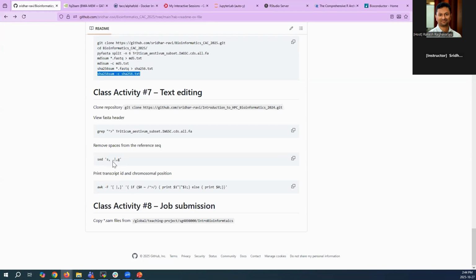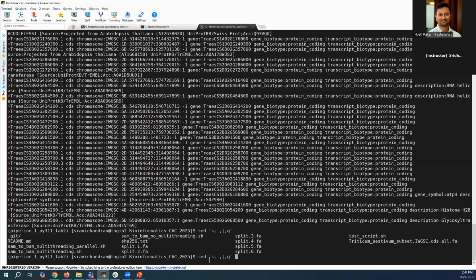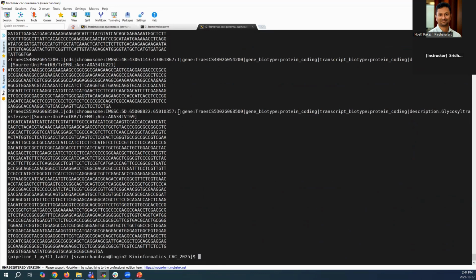So it's just replacing the spaces with this character that is usually used for pipe. So let's go ahead and do that. The file that I'm trying to change is HT1, and I'm just going to output this into a different name. I will call this space removed dot fasta dot fa. Okay, now if I look at this space removed file, you will see that all the spaces have been removed here.